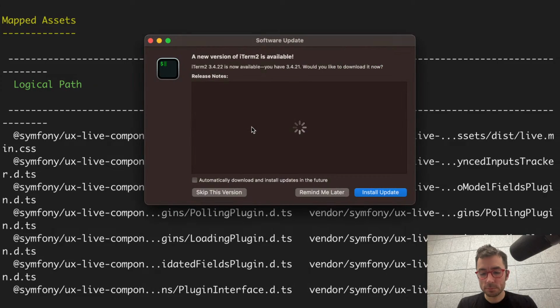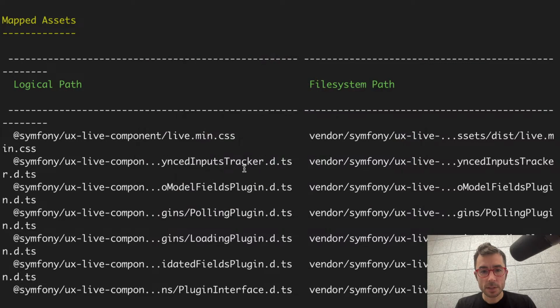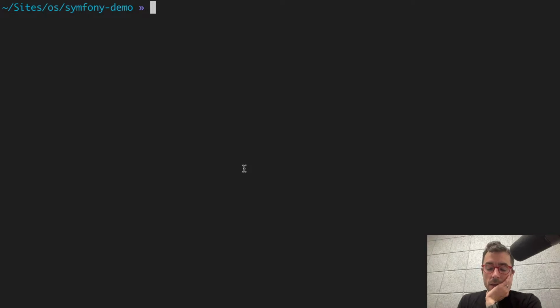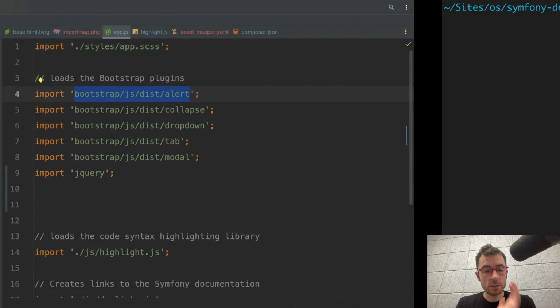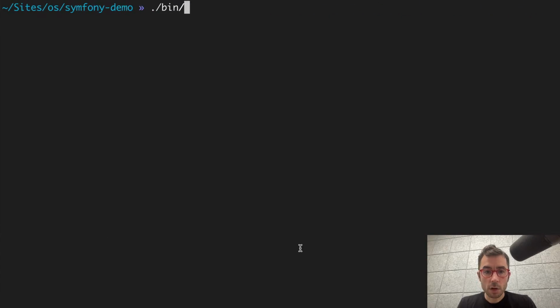So the way we bring in a vendor asset is, it's kind of cool actually. You just basically copy the thing that they're looking for right there, run over here and run bin console importmap:require, and then you paste that.